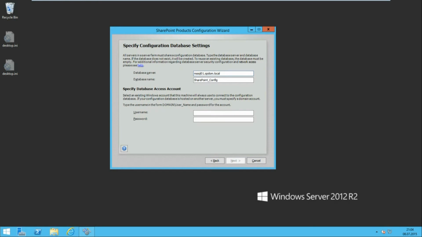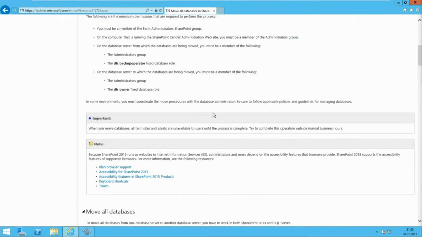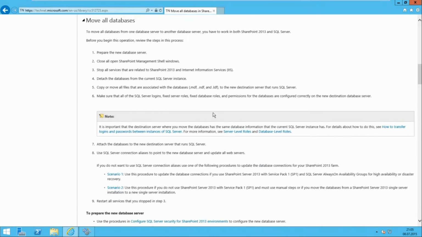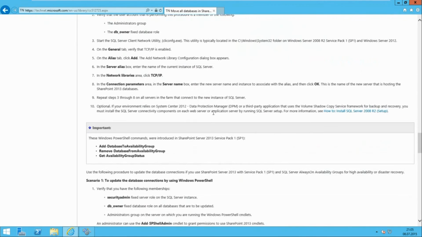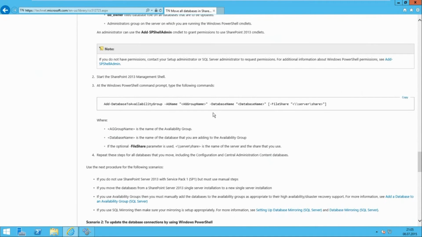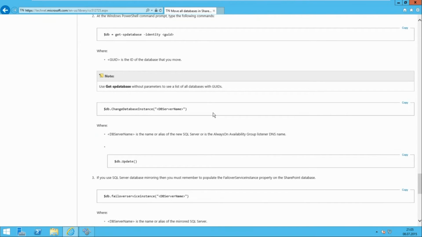Imagine that your SQL team decides that because of availability concerns, they need to move all databases to a SQL cluster, which of course has a different name than the original server. How would you tell SharePoint? There's a TechNet article named Move All Databases in SharePoint 2013 that tells you how to do it. Basically, you execute change database instance for all your SharePoint databases. Of course, you have to shut down your farm first. That means stop all relevant services.